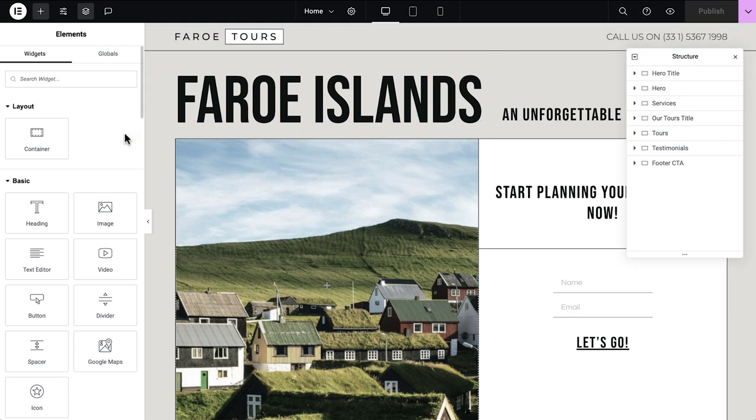We'll go over the options in the top bar as we progress through our landing page. In the left panel, we have widgets. Widgets are the elements we use to design and build our landing page. On the right, we have the canvas where we'll structure and style our landing page.